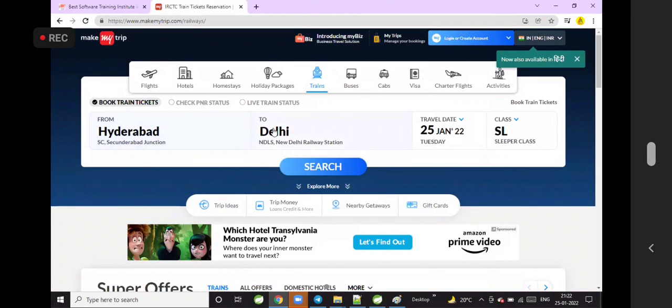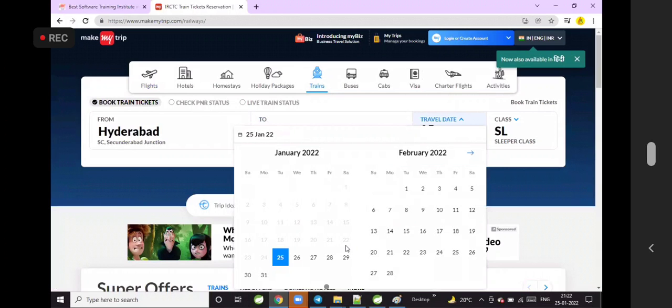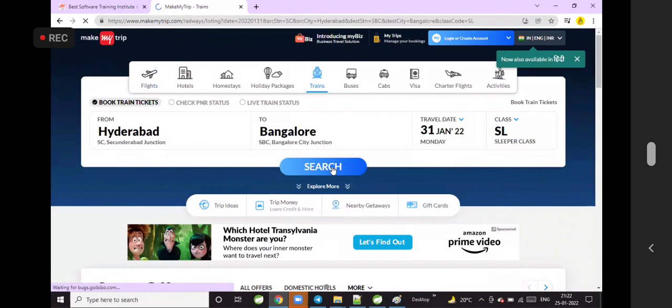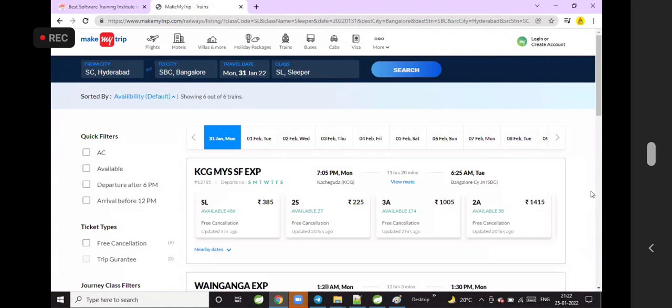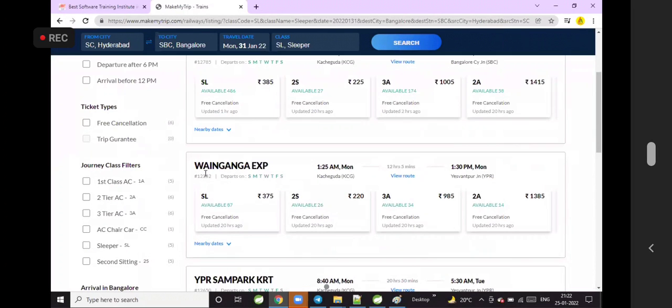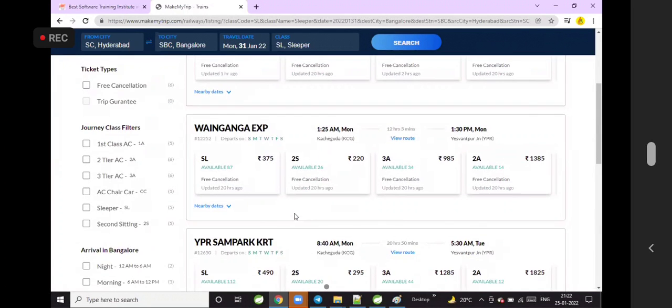From Hyderabad to Bangalore, I want to go on 31st of January, traveling date. Sleeper class. Search. I'm searching for the trains. Okay, so what they are saying: sleeper class 385 available, free cancellation available, 3A, 2A. Vande Bharat Express, Sampark, and other express trains. There are some trains available.